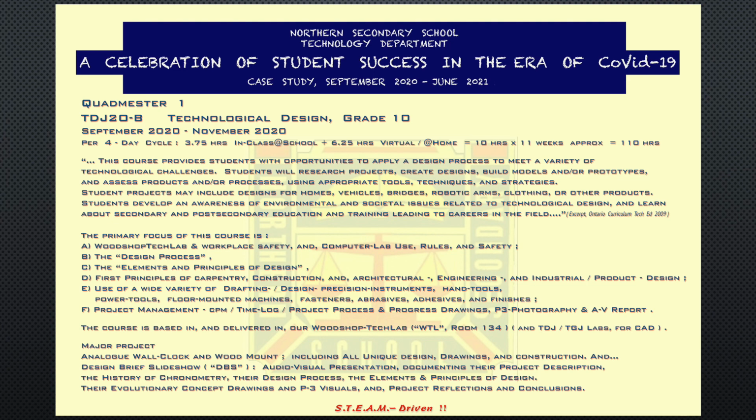This next project is also from Quad 1, as were TCJ 2.0 A1 and A2 that we just saw. This is TDJ 201 B1, B2, Technological Design, grade 10. They are going to be showing you their analog wall clocks, together with their project process and progress photos. So here we go.